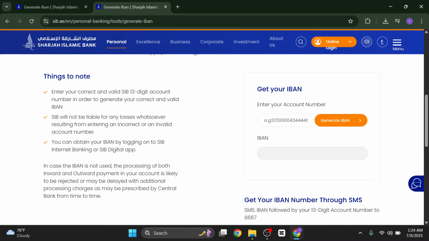After coming to here, you just have to give your bank account number, that is of course Sharjah Islamic Bank account number, and click on generate IBAN. When you click on generate IBAN, it will send you an SMS to your registered phone number with the account, and after that you can see the IBAN number from here.